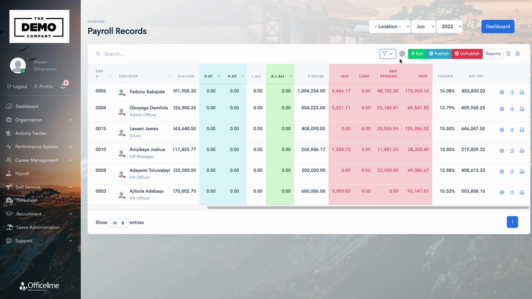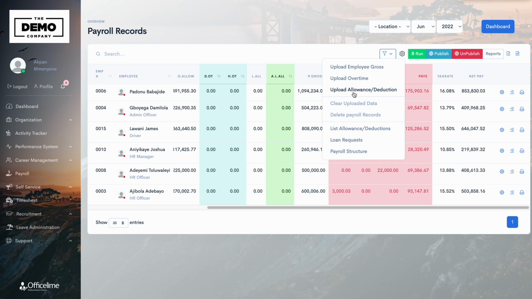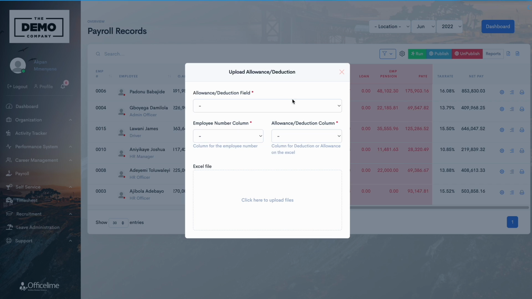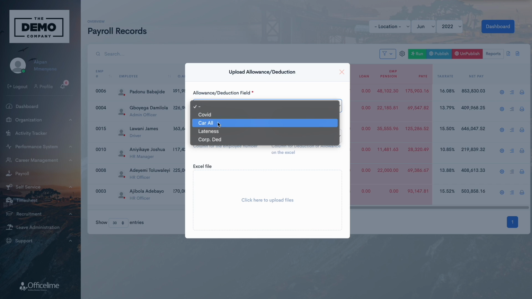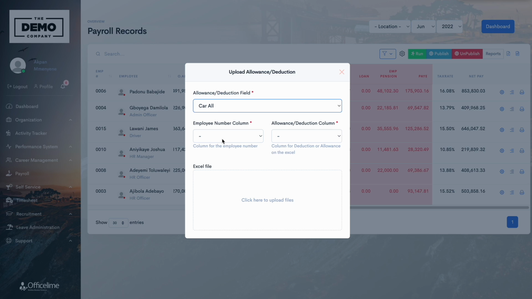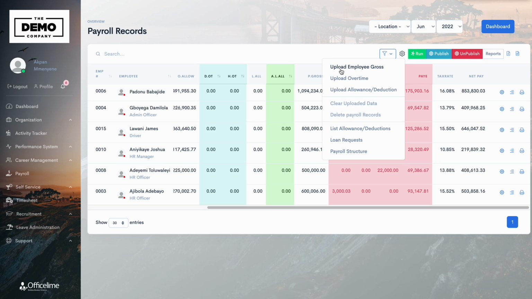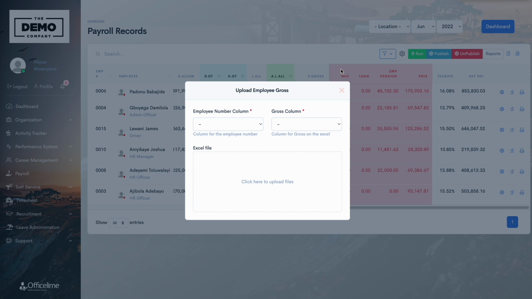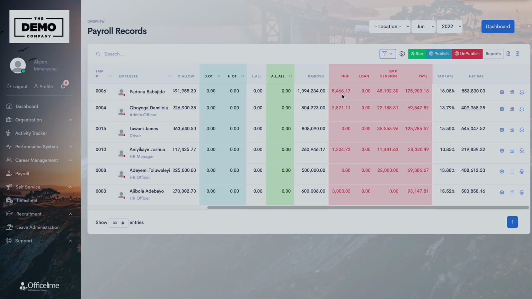And if you have a large employee base, you don't need to worry about manually capturing this information individually. You could actually come here to upload allowances and deduction in masses. For, let's say, car allowances, you have an Excel of data that contains all the employees you need to capture for car allowances. You could specify them here and upload. Same applies to uploading gross. So if there is a change in your gross, maybe there's a salary review, you could upload that information with a single click.